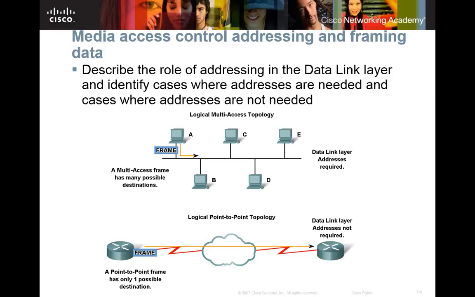How do we address it? Well, if you have a multi-access frame, it can have many possible destinations, right? Because you're on the multi-access line. Anywhere in this switch, off this switch into this room could get access to it. Whereas with point-to-point, there's only one possible destination. It's going from and it's going to. Right? Y'all with me?